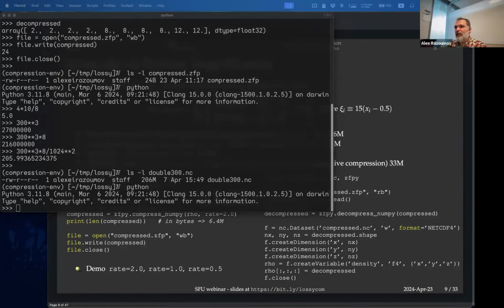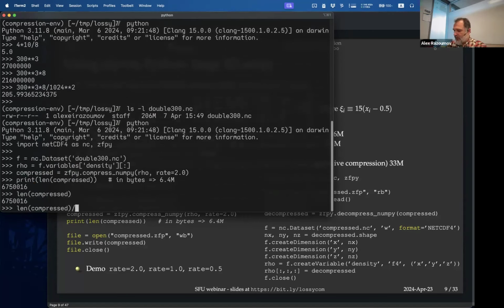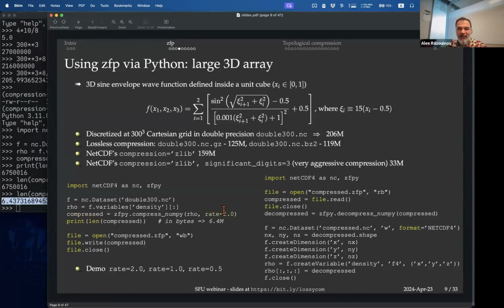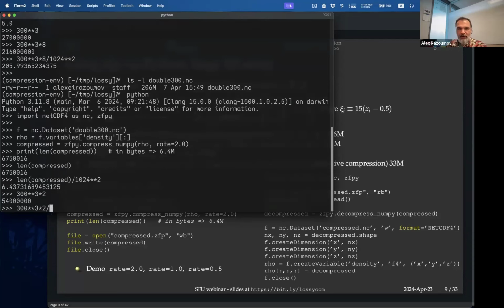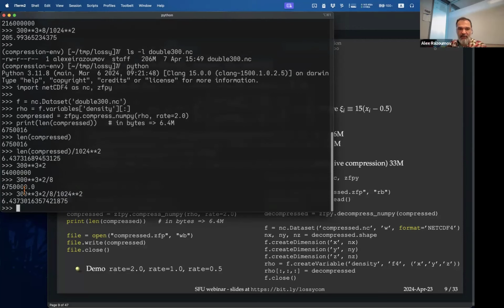And let me find the example. So here I import the libraries and I read the netcdf file, and then I compress the netcdf file. And now the length of the compressed array right here is the length in bytes. If we convert it to megabytes, it's going to be 6.4 megabytes. And this is actually consistent with this number of 2 bits. I'm using 2 bits per floating point number. There are 300 cubed numbers, times 2 bits, so that's the number of bits, divided by 8 is the number of bytes, and then convert to megabytes. The file should take exactly what I just mentioned, 6.4 megabytes on the disk, right?